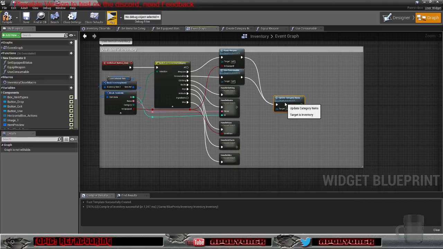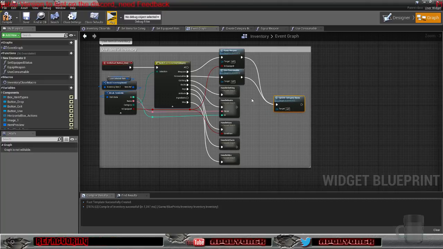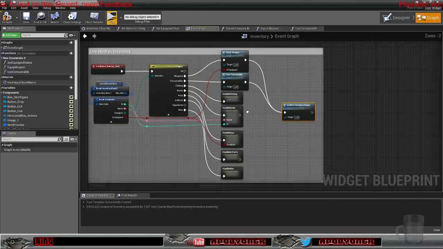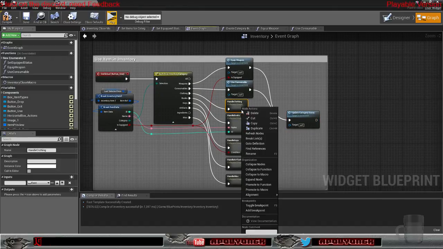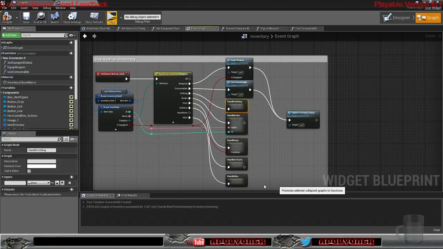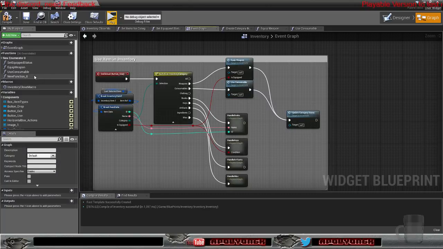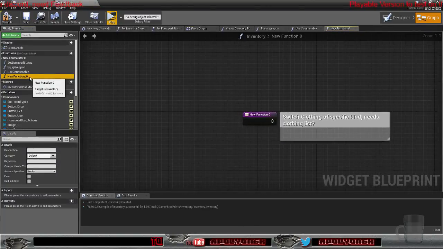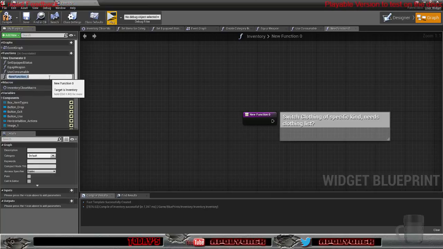Yeah, and after that we are updating this and then should be fine. So the sequence is done there. Handle closing, promote that to a function. Yeah.